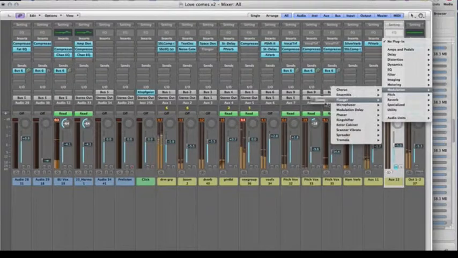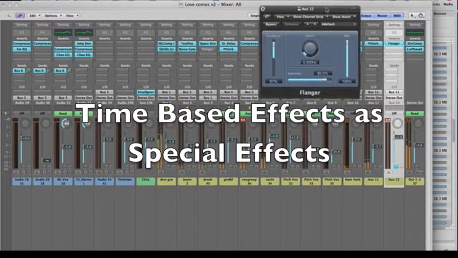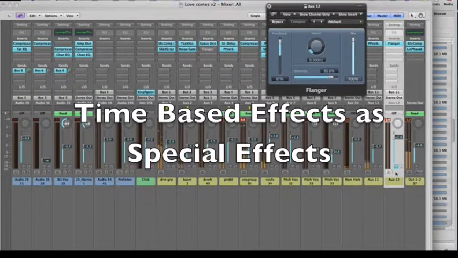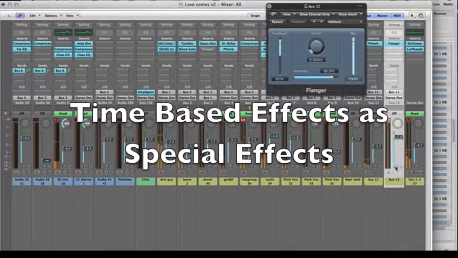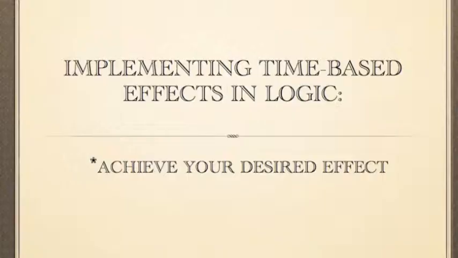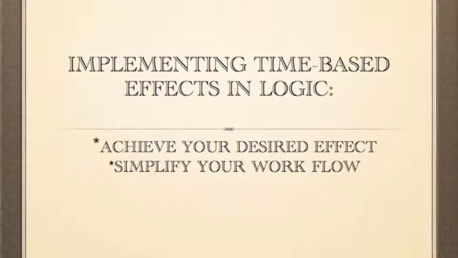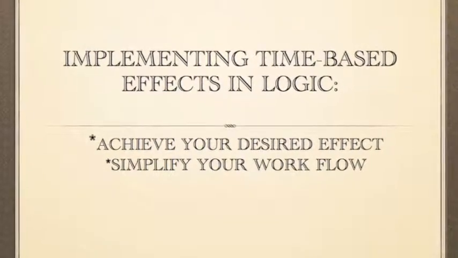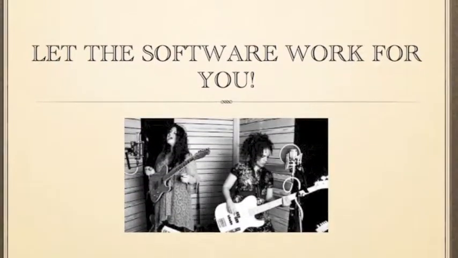Special effects on one or more channels can be achieved by the same process. The effects can then be faded in or out or punched in by muting and unmuting the aux track the effect is set up on. Choosing the proper type of time-based effect routing will not only help you to more efficiently achieve the desired effect, but will help simplify the workflow in a mix session. Let the Logic software work for you so that you can focus on creating music.